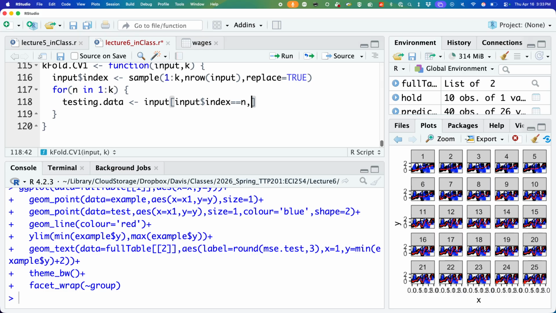Does everyone see what's happening here? I'm creating a test set, and that test set is everything in my original data where the index value that I assigned to it is equal to the portion of our for loop that we're in. So on the first one, it'll be 1. In the next iteration, it'll be 2 and 3 and so on, all the way up to k.